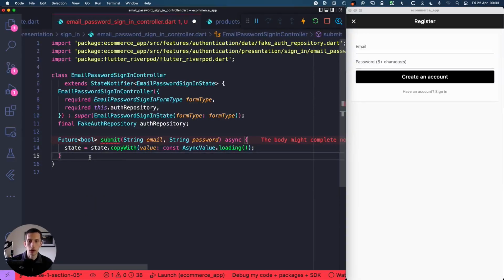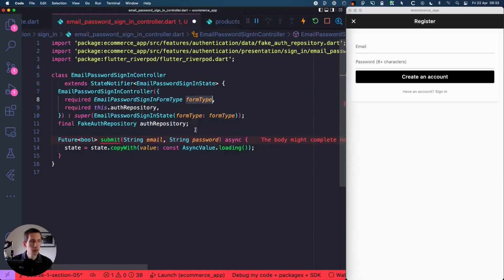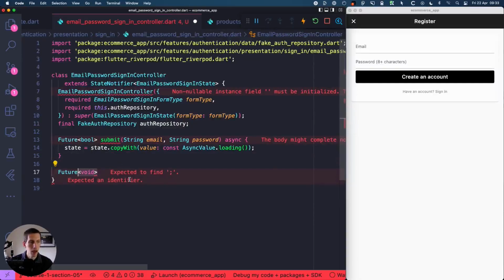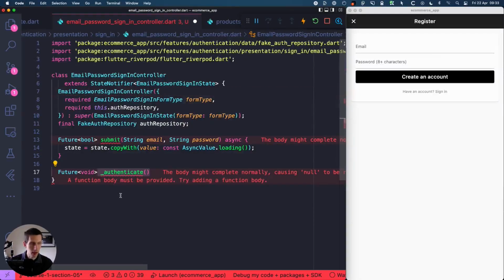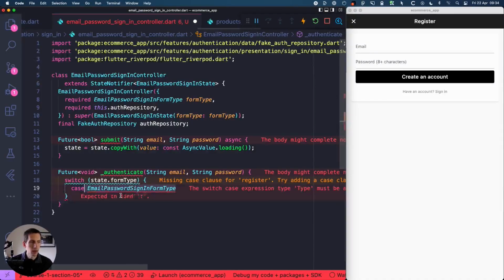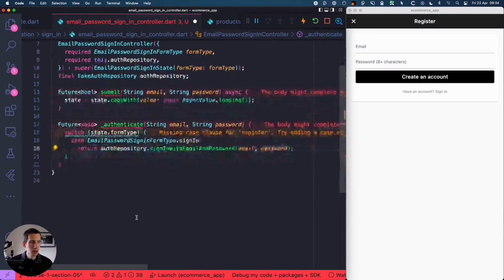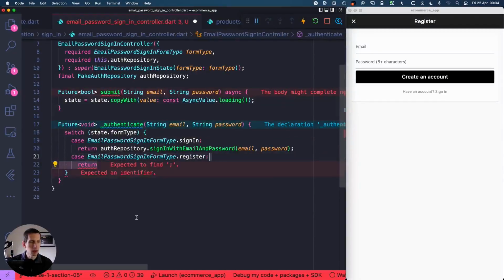Next up, we need to call the correct method from the auth repository so that we can sign in or create an account based on the form type. And since this will require some conditional logic, I propose that we implement a separate method that returns a Future of type void, and we can call this authenticate, and this will take the email and password as arguments. And then inside it, we can add a switch statement on state.formType. And if the form type is signIn, then we can return authRepository.signIn with email and password, passing these two arguments. And if the form type is register, then we can return authRepository.createUser with email and password, and pass these arguments as well.